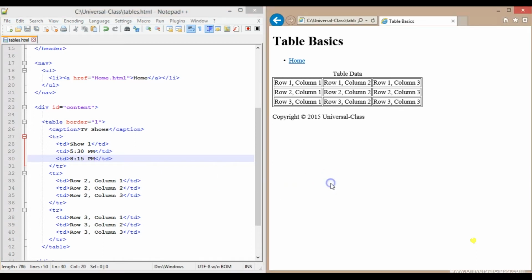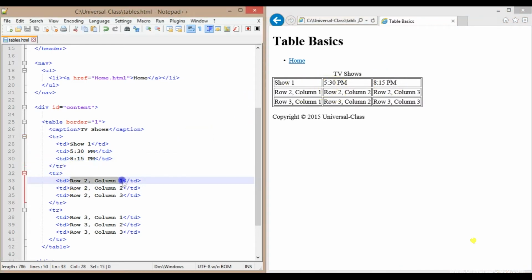Okay, so I'm just simply replacing some text over here. So now I have show 1 plays on the first channel at 5:30 p.m. and plays on the second channel at 8:15 p.m. Okay, so I'm going to make up some data for my other 2 rows here. So I have show 2.